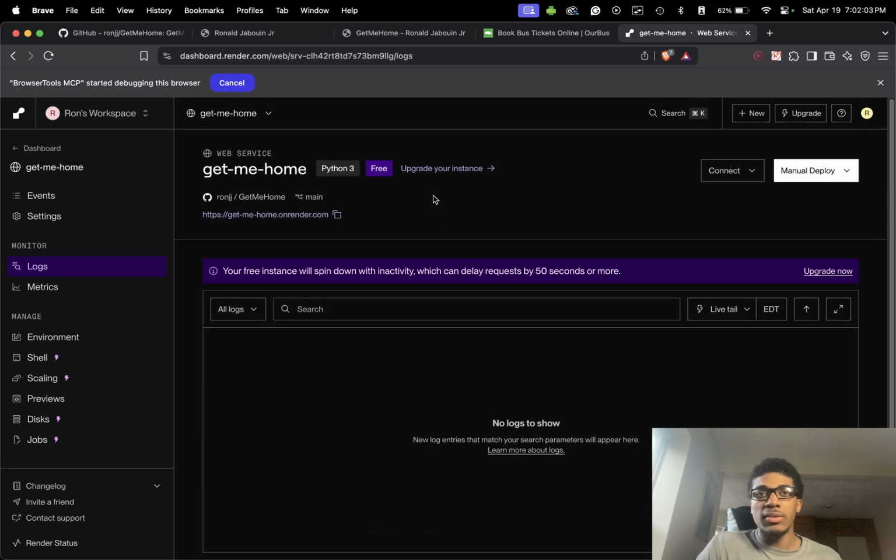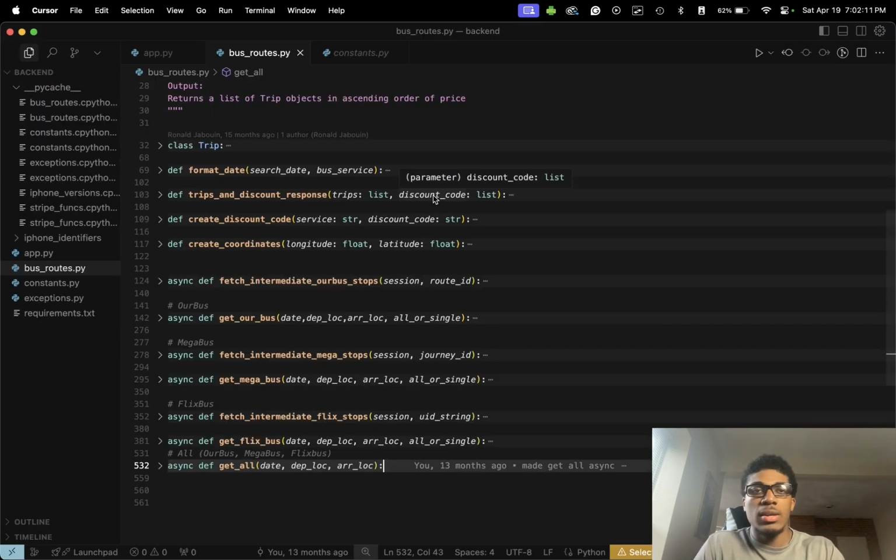So if you're making a Flask backend, I definitely recommend Render. It's definitely easier than using a VPS, but I'll probably transition to using a VPS for now.